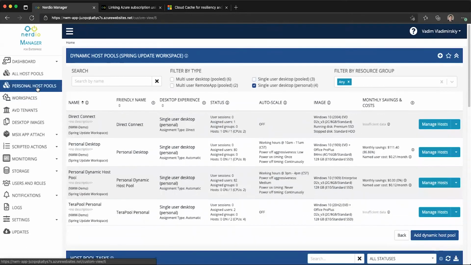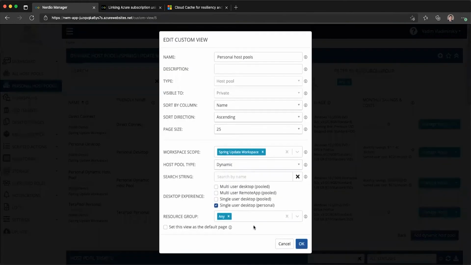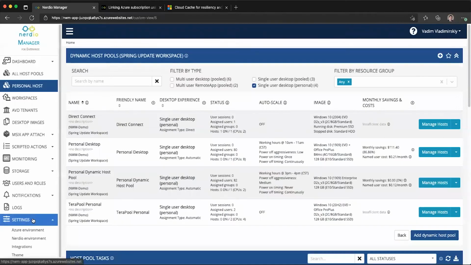And now you see I have a custom view called personal host pools that's going to show us all personal host pools across all the various workspaces that were selected. In our case, I believe we only selected 1. That's right. And then we can add another one if needed. Let's look at another example.